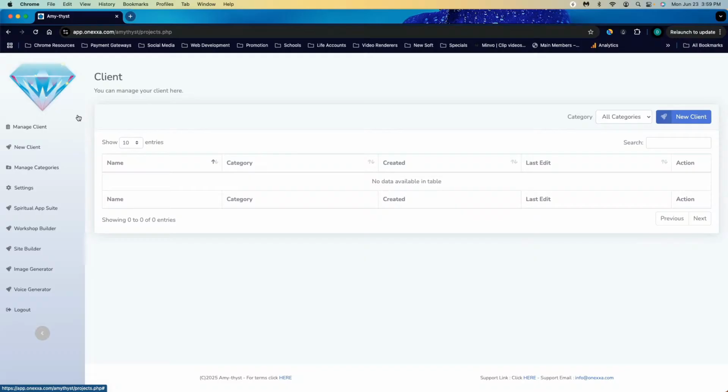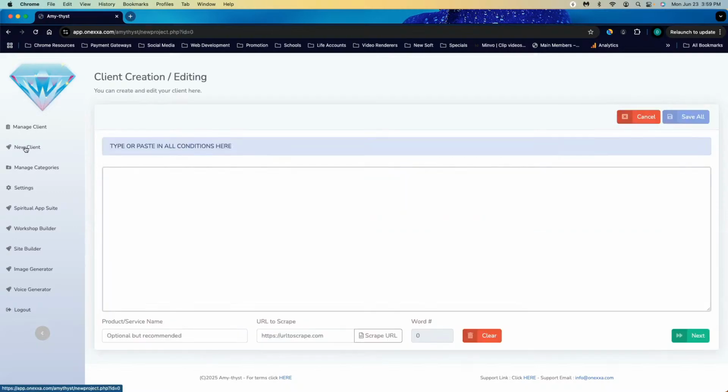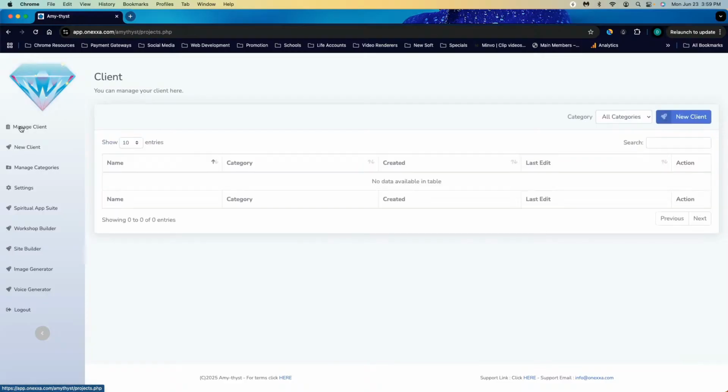So the interface is the same like all our other apps. You have a side panel, a left-hand side menu, where you can access the app's advanced functionalities and the basic functionalities. And we have the operating area, which is in this area. You can start by simply clicking New Client. You can type or paste in all the conditions that are in here. One more thing before we begin this demonstration, all your clients will be managed in folders and categories right here.